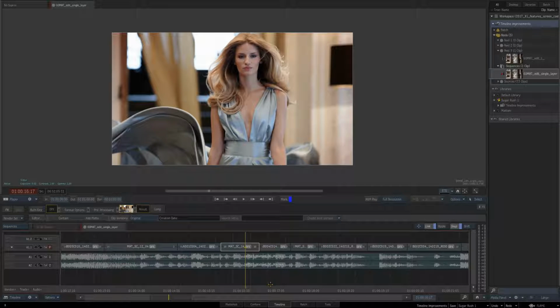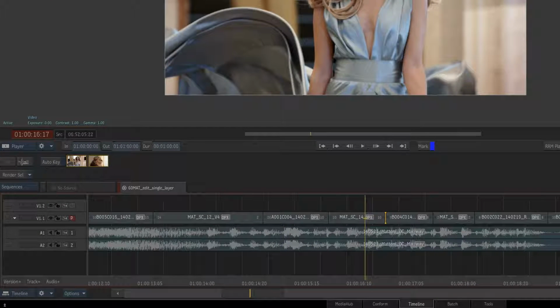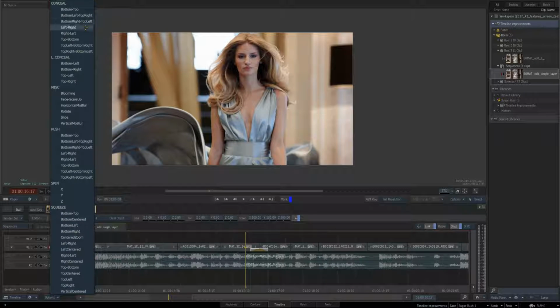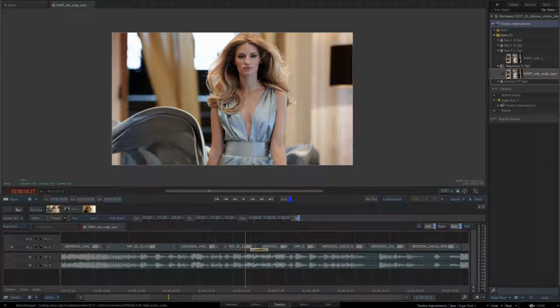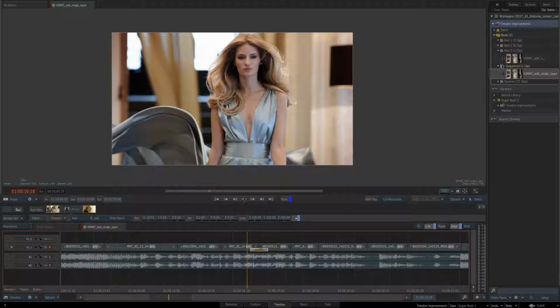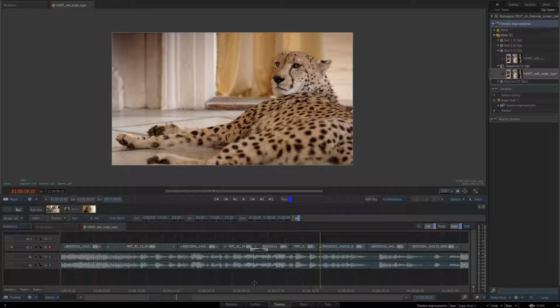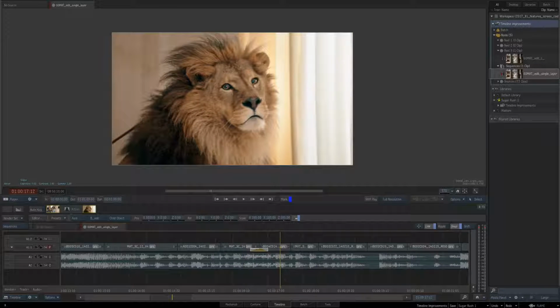Transition presets also benefit from some updates because of the architectural change. We select the transition here, go to our wipes and dissolves. You can see that we now have things like action presets. So we're going to choose something like a left right conceal. Come through, play that back. You can see we get a nice white conceal there as well.